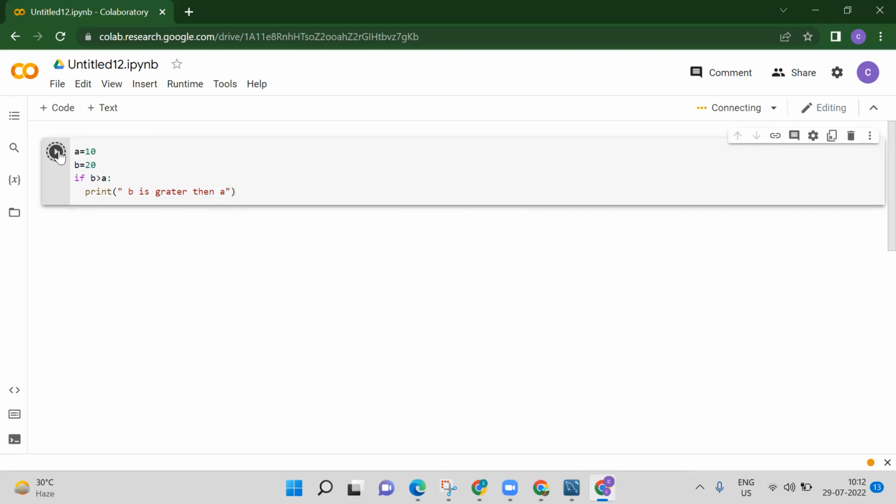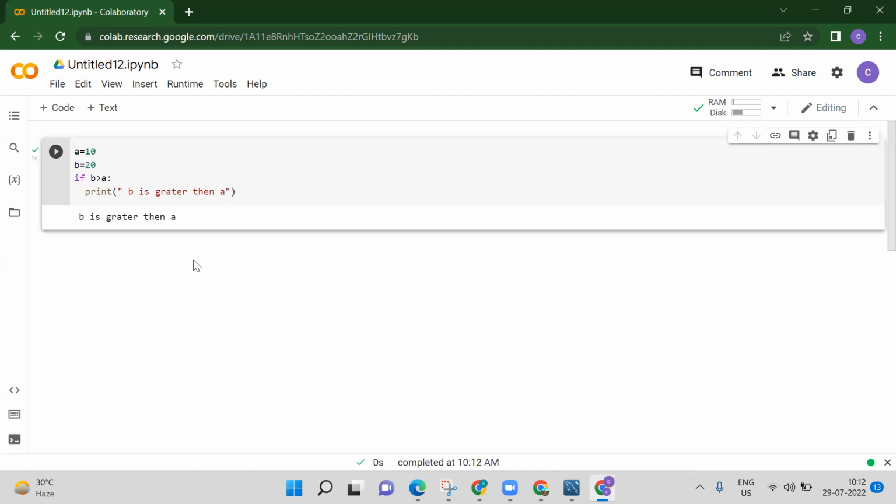In this example you can see we have two variables, a and b, which are used as part of the if statement to test whether b is greater than a. a is 10, b is 20. Now see what happens when you compare: 20 is greater than 10. Yes, so you will get "b is greater than a".